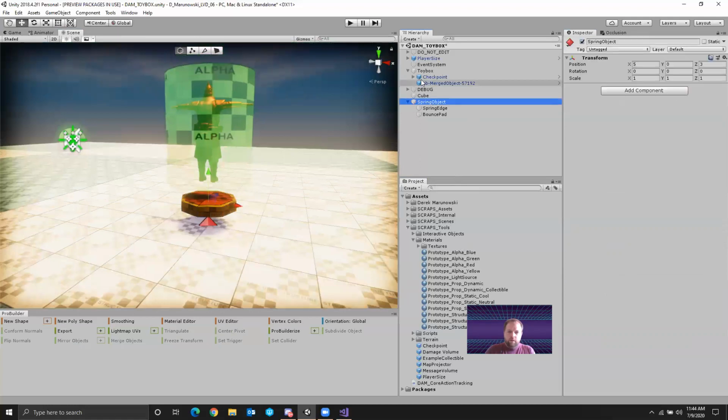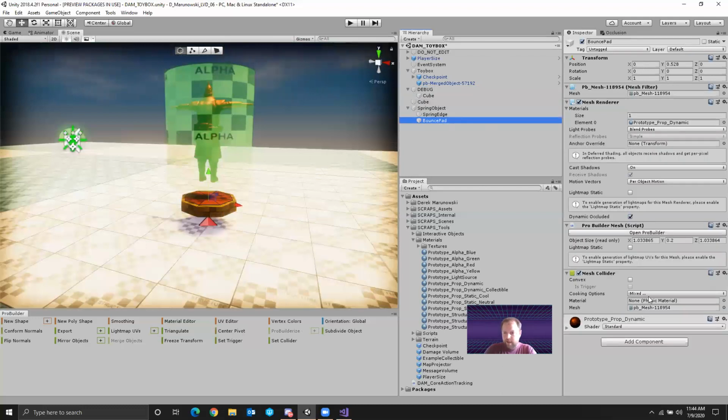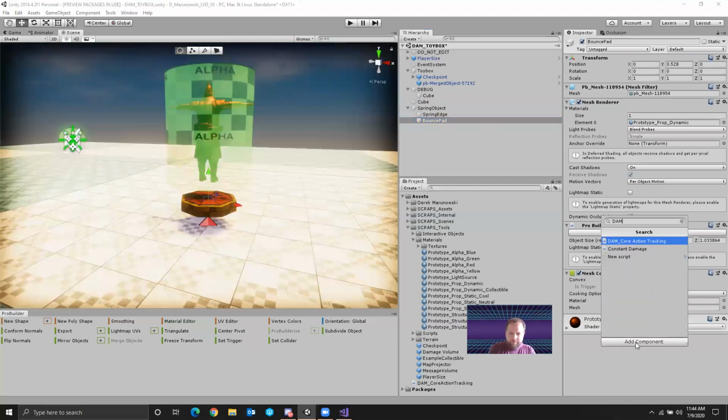And so on the debug object, I used this parent as where I put the script. If we're checking for collision or triggers, it has to be on the object that has the trigger or collider. So this bounce pad is going to have its own check for collision. So I'm going to add a component here. We'll call this bounce pad.